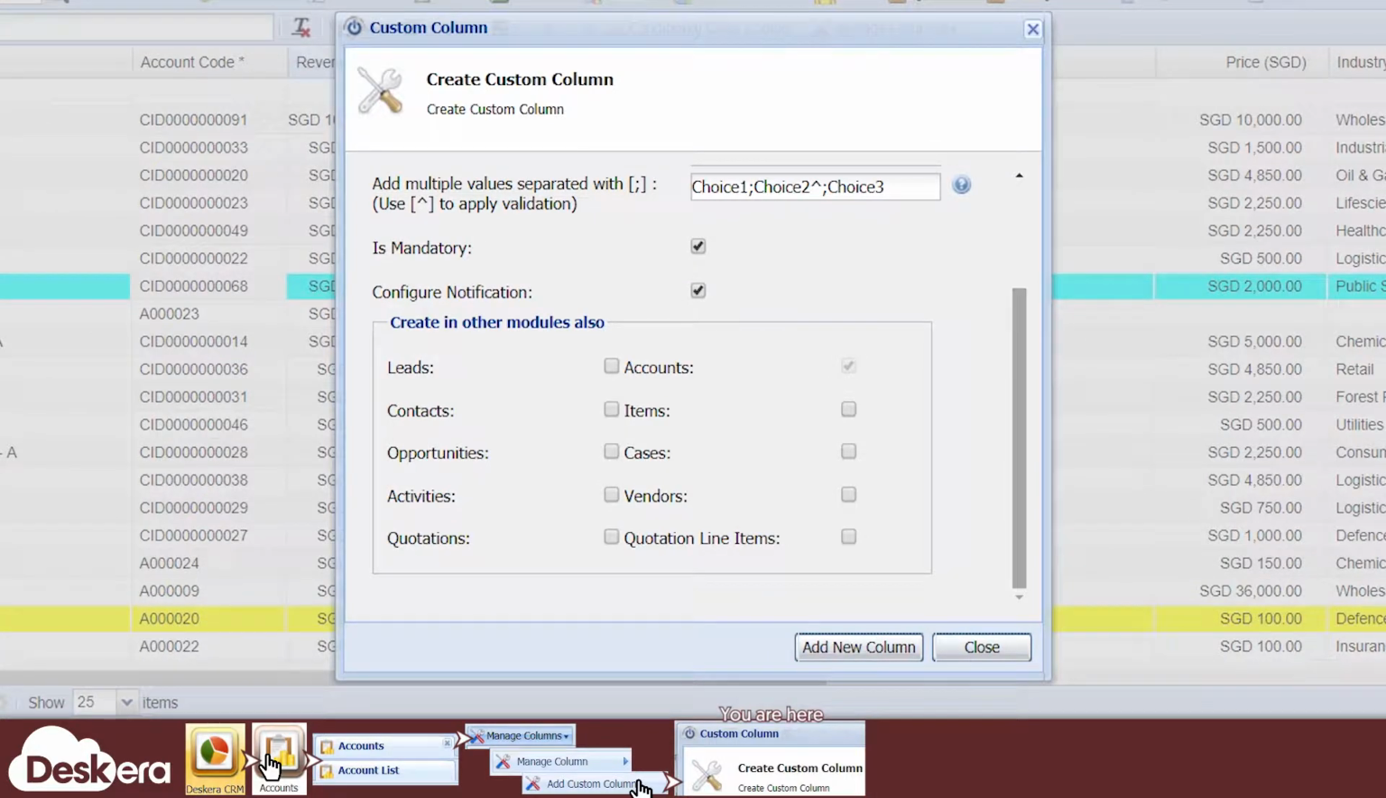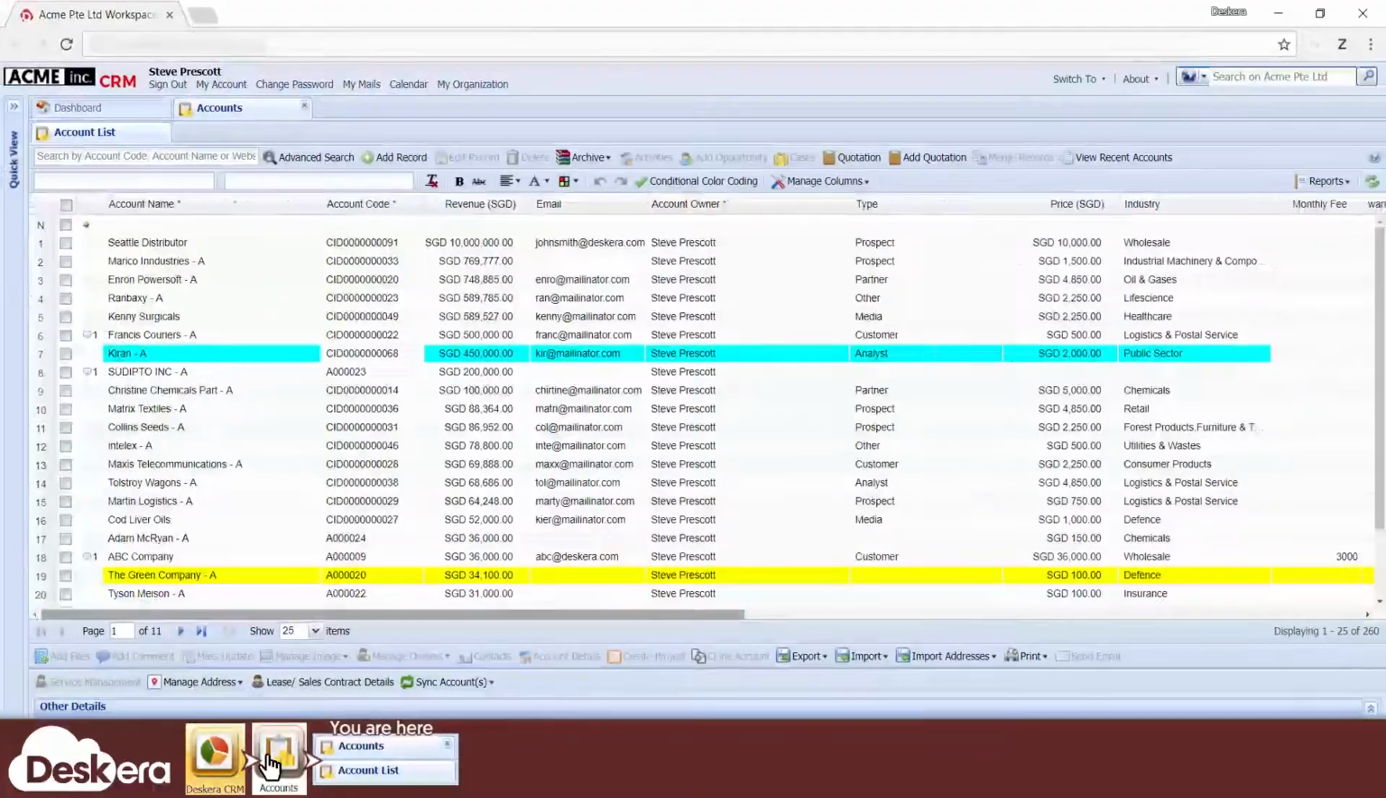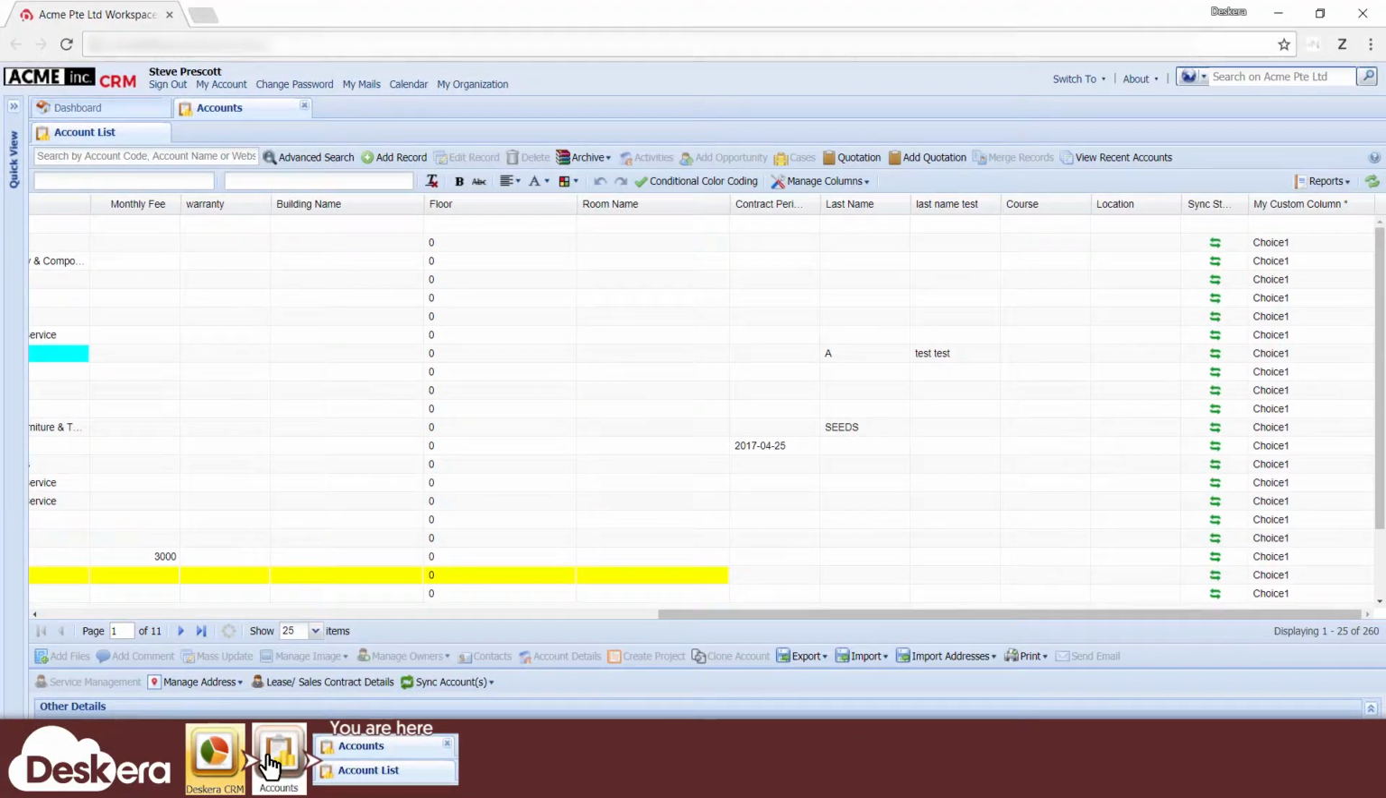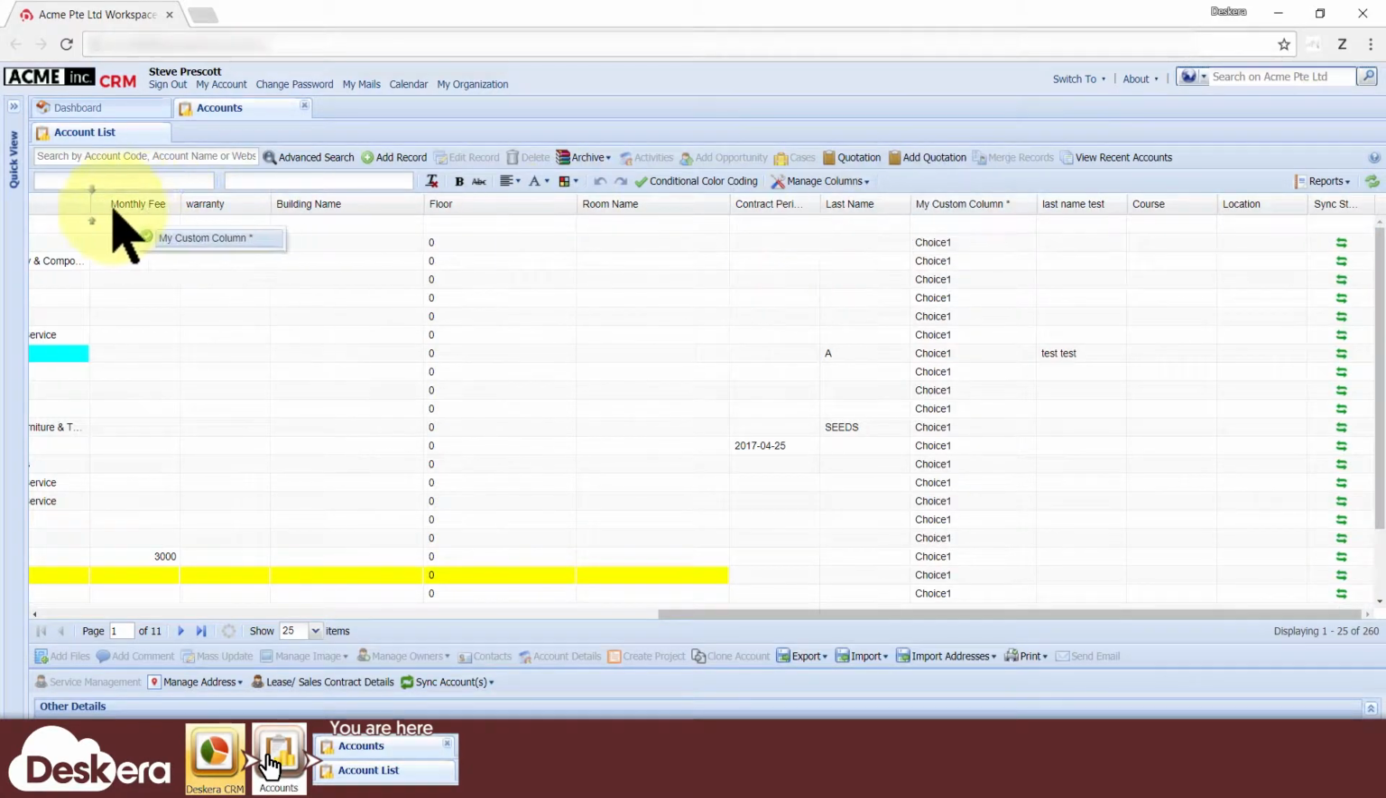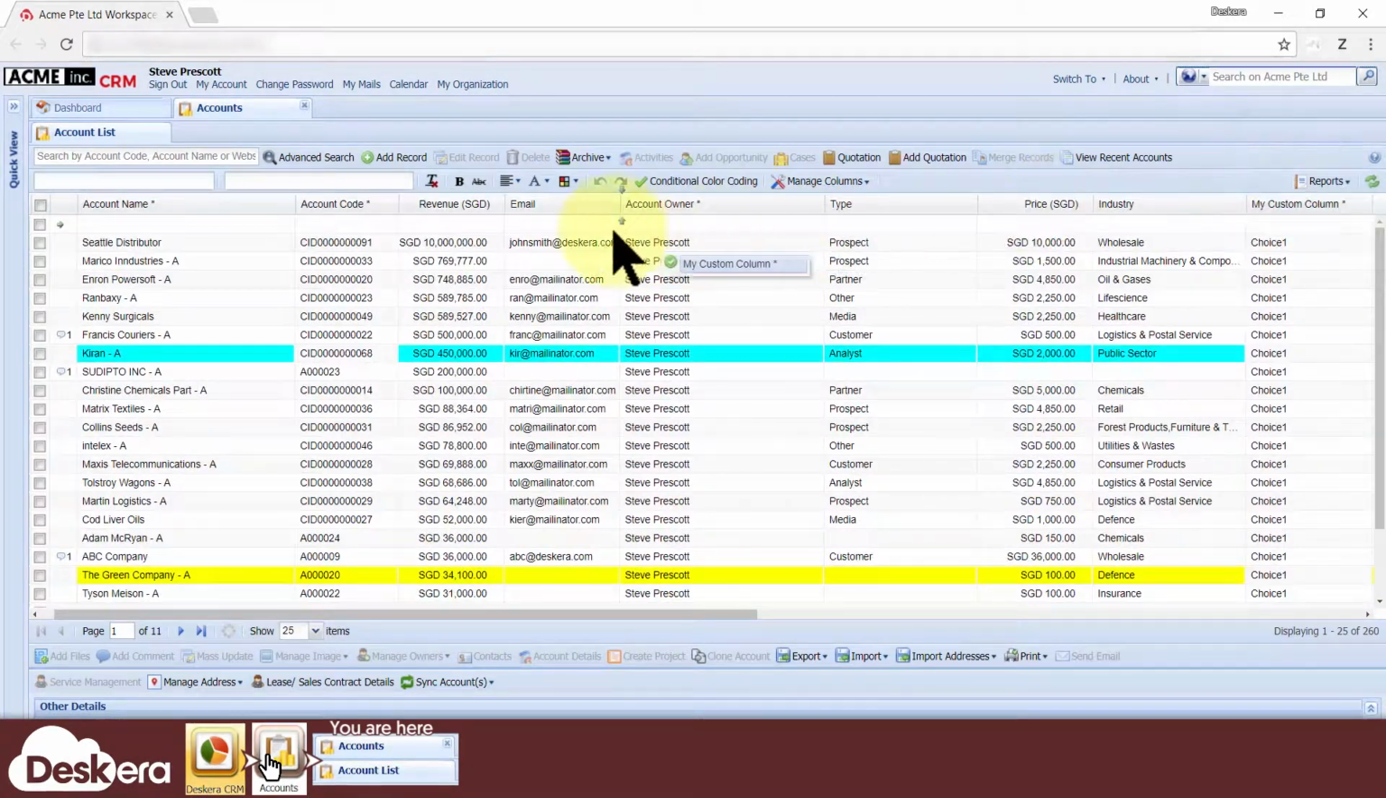At this point in time, we are creating this field for the Accounts module, but you can also co-create this field in other modules by ticking their checkboxes here. Click Add New Column. Any newly created column will appear at the rightmost edge of this grid. You can reposition the new column by dragging and dropping it wherever you want to.